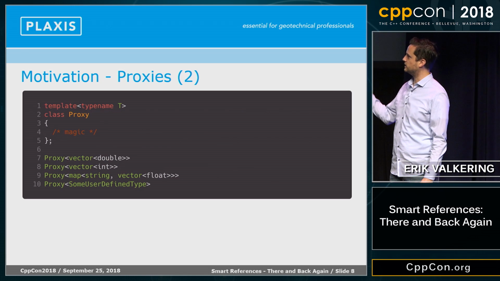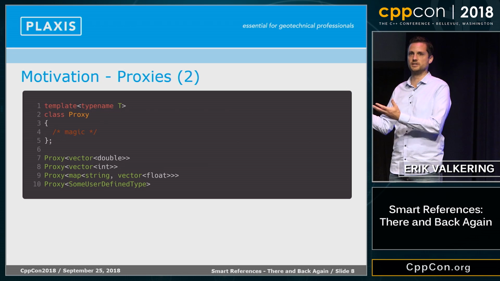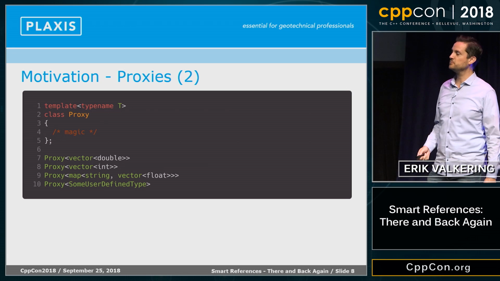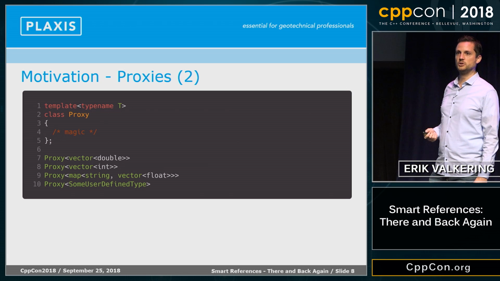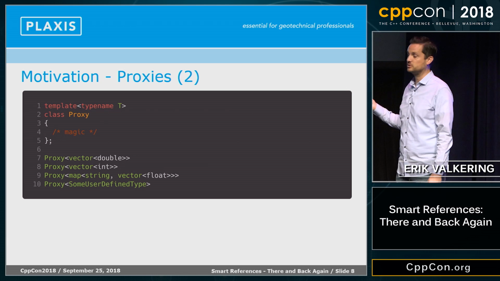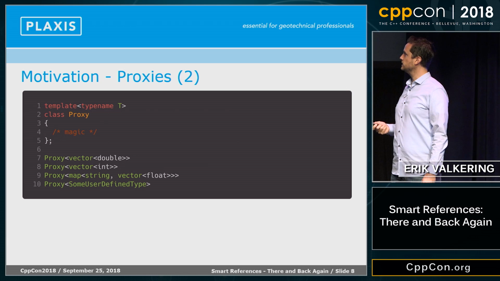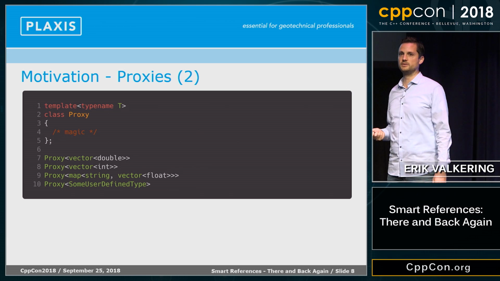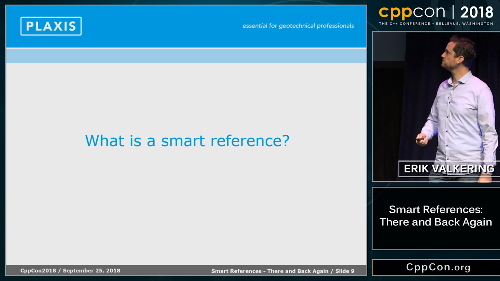Now again, we can do this by defining some kind of magical proxy type. Later we will show how we can in fact create such a type. And then we can create a proxy of a vector of double, but also of int, a proxy of a map, and even user-defined types.